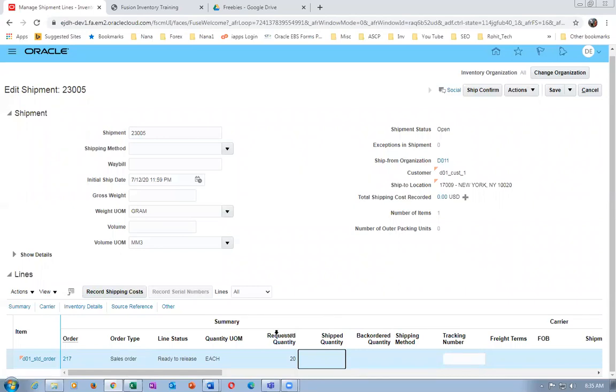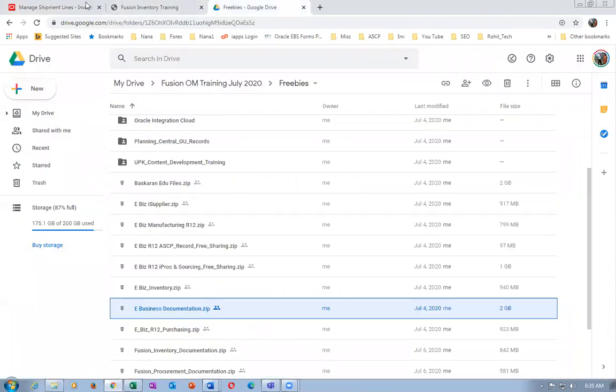Something else is required for direct ship confirmation. It is basically called pick and ship. It is not working actually, so let me go and release it now. I will say pick confirmation required, and then I will do a manual pick confirmation. I will show you how to do it.